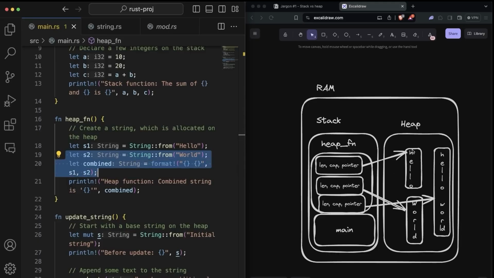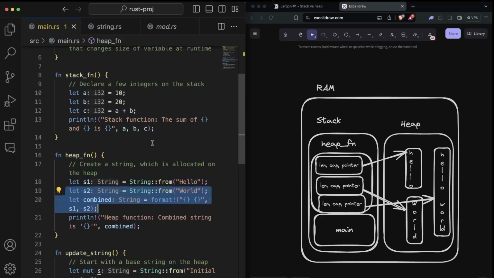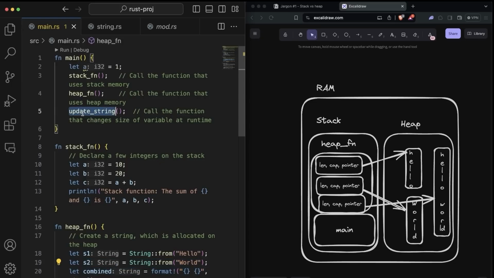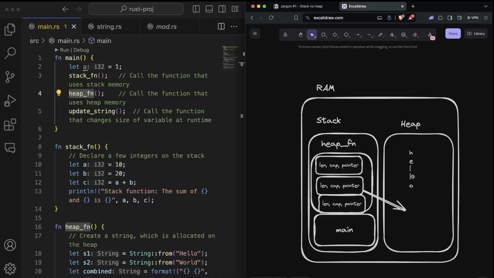Remains the same. Nothing complicated here. The slightly complicated bit comes when you update a string. So let's see what happens when the second function stops executing, which means all of this can go out of memory. Rust can clean up all of these resources.